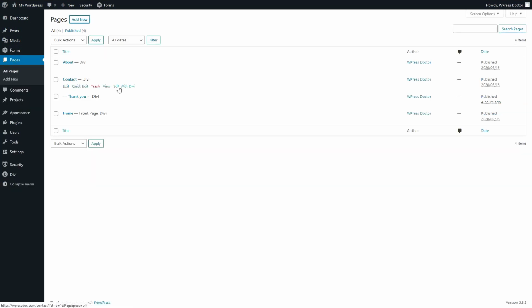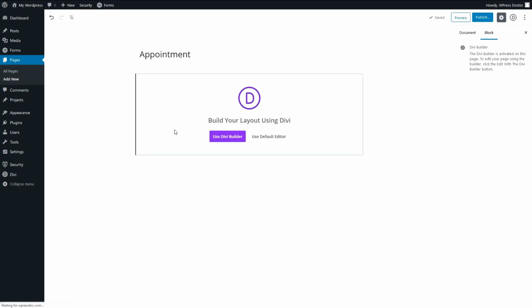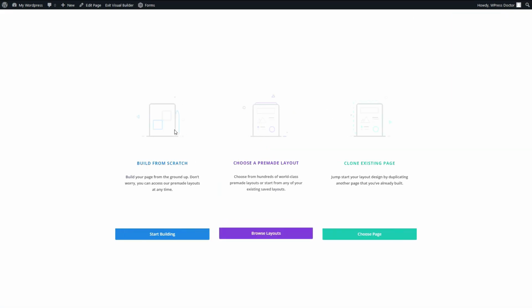So let me show you real quick how to add a page with Divi, because Divi is the best builder in the world, and that's for a reason.